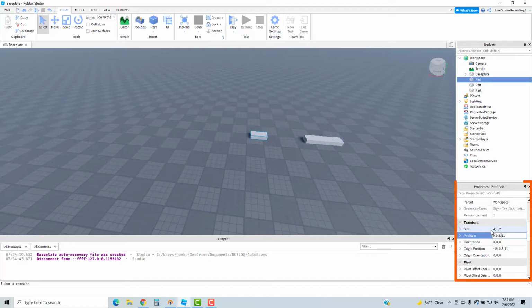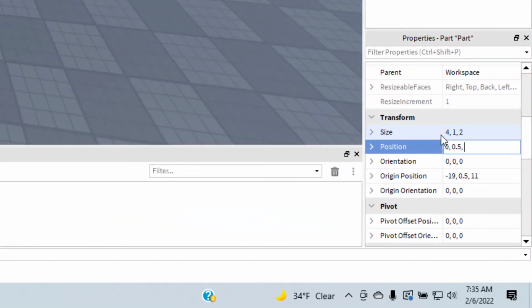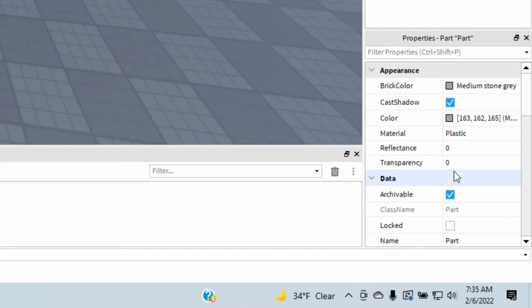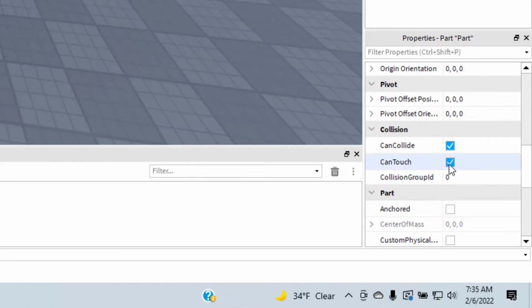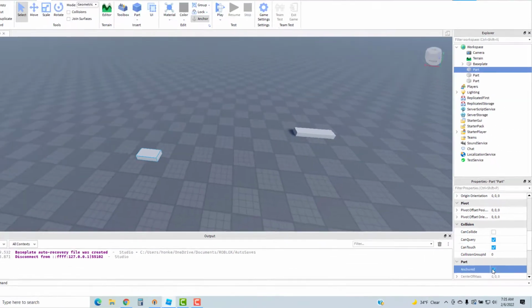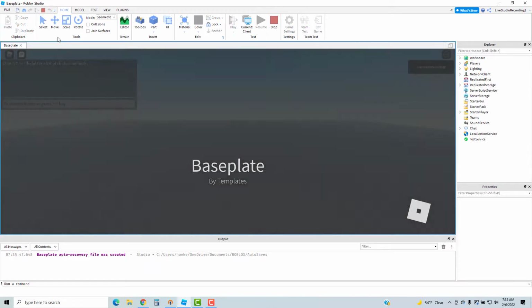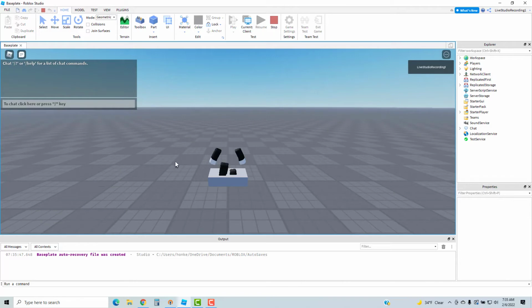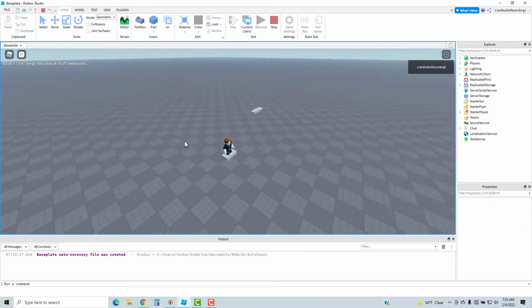I'll move a block to the 0, 0 coordinates using the properties window by typing in 0, 0 in the X and Z axes. I'm also going to uncheck the can collide box. That way the character doesn't interact with the block when he appears on it, and I will anchor the block so that the block doesn't kick away when I spawn on top of it. Now when I press play, my avatar appears right on top of that block that was set on the 0, 0 coordinates.